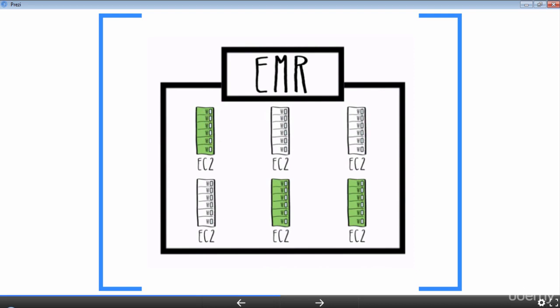EMR offers two Hadoop distributions to choose from. You can either choose Amazon's version of Hadoop or the Hadoop distribution from MapR. EMR does not support Cloudera or Hortonworks. Along with Hadoop, you can also choose to install Apache Pig, Hive, and Spark on your cluster.